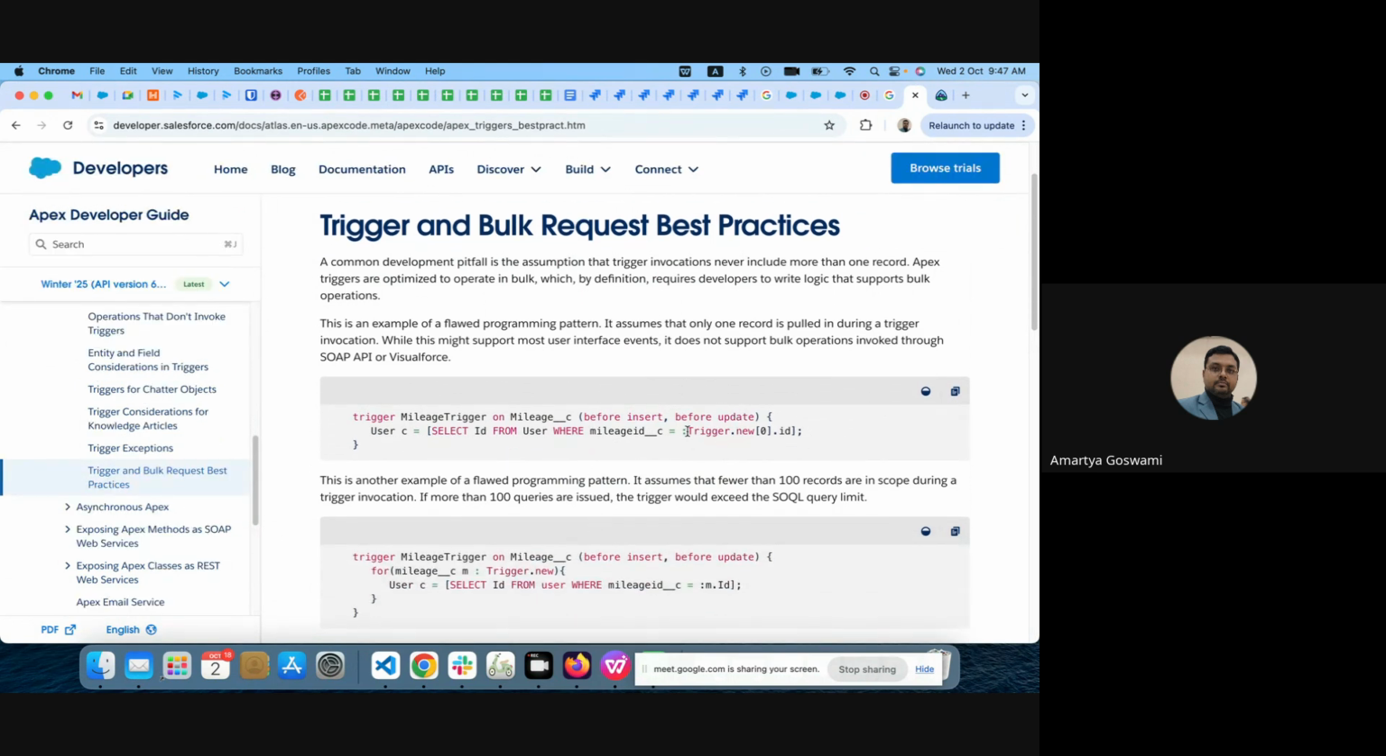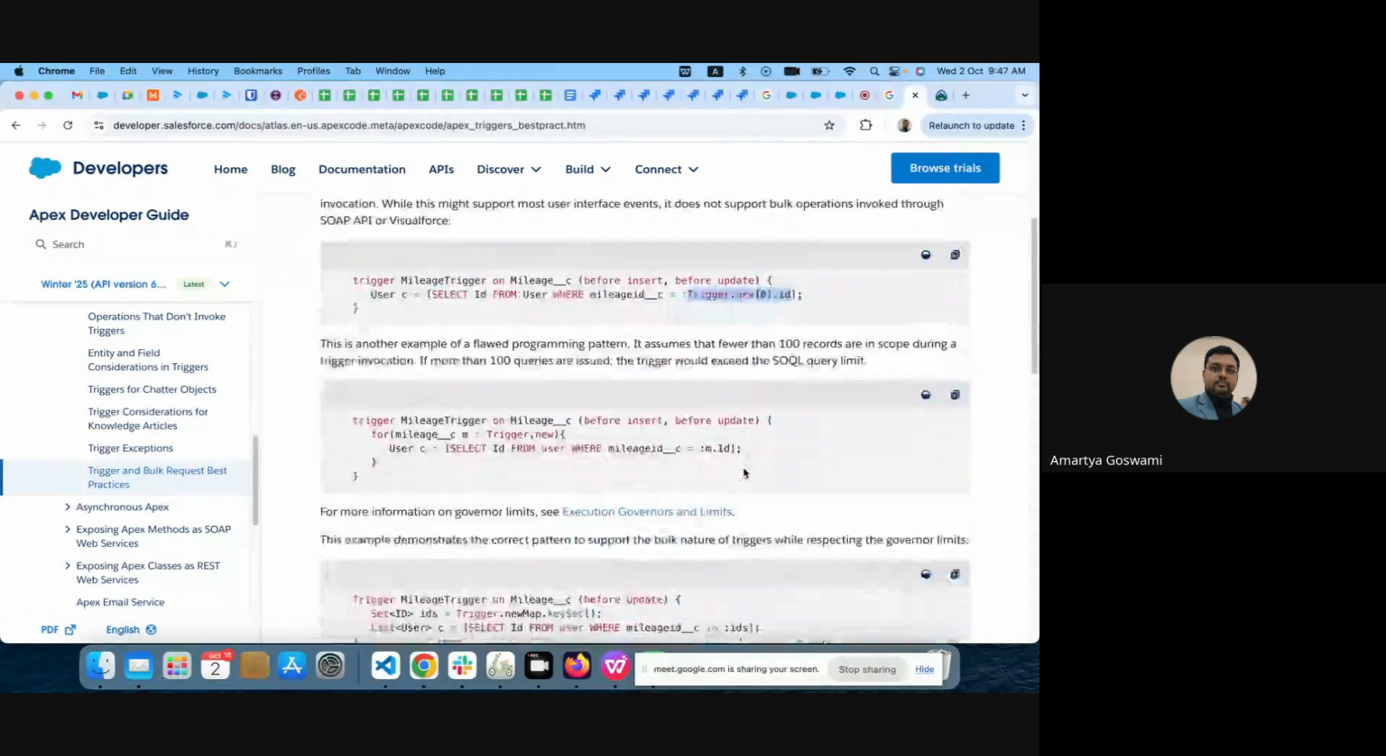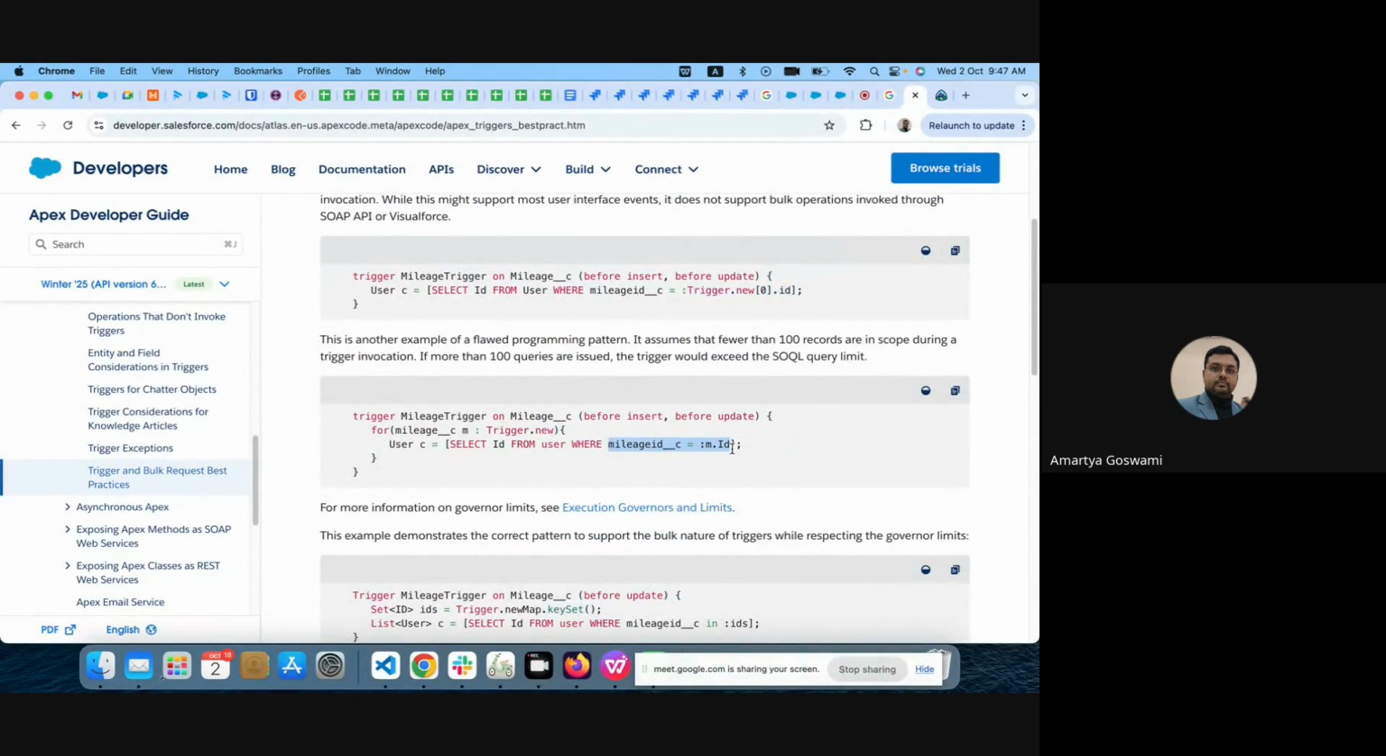This you must not do. You must not do this new 0.id. That means you are taking the first item of the list and you are putting the id. This can only be done if there is a very specific scenario. Otherwise, don't do this. Always do this one. For this is the object trigger.new. You are using the for each loop, and with that id you are finding it. But again, this is also wrong. Don't do this.